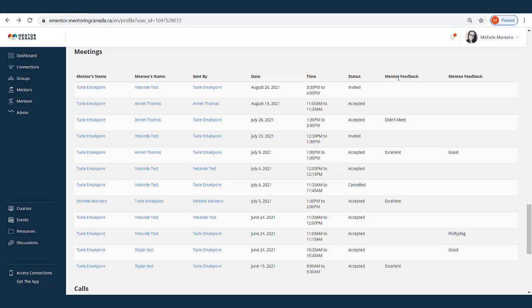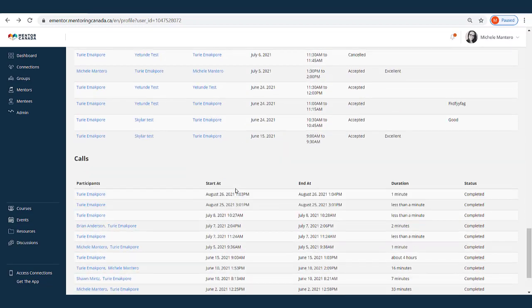And then feedback. After each meeting, there's an automatic email sent out to both the mentor and the mentee, and they will have to evaluate the meeting. So: didn't meet, it was excellent, it was good, it was fair. They won't see each other's answers. You're the only one who can see this information.